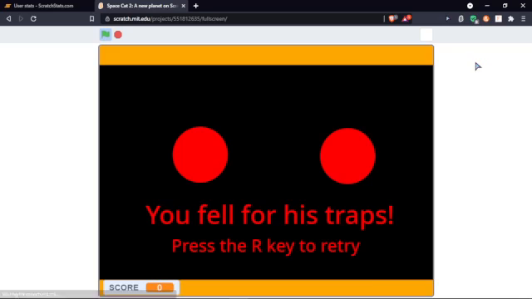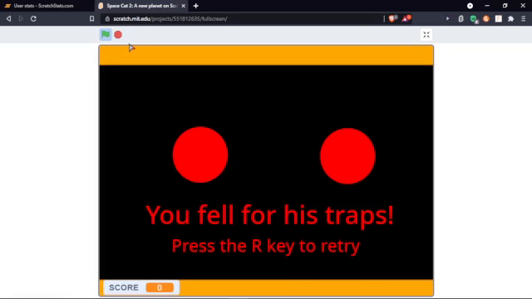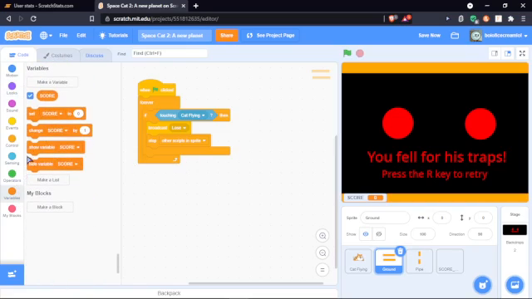Alright, so here we go. It's a successful game and it works. But I'm pretty sure a lot of people were wondering, can we have a world record sprite?